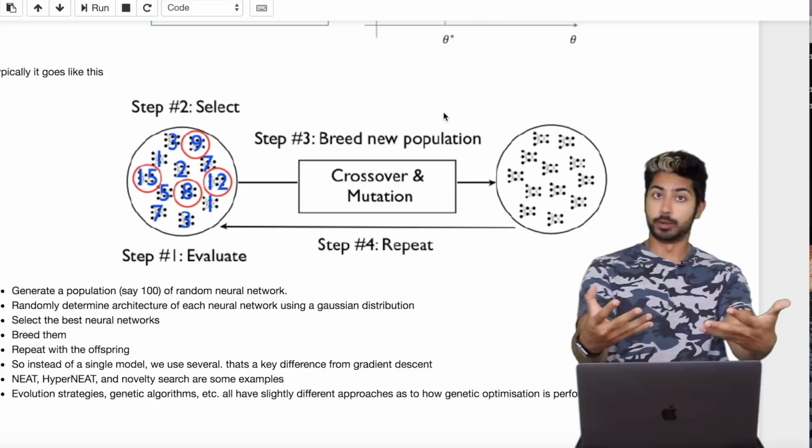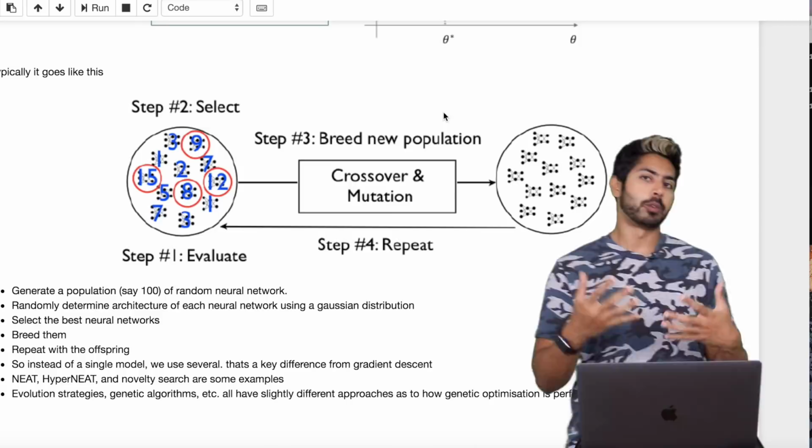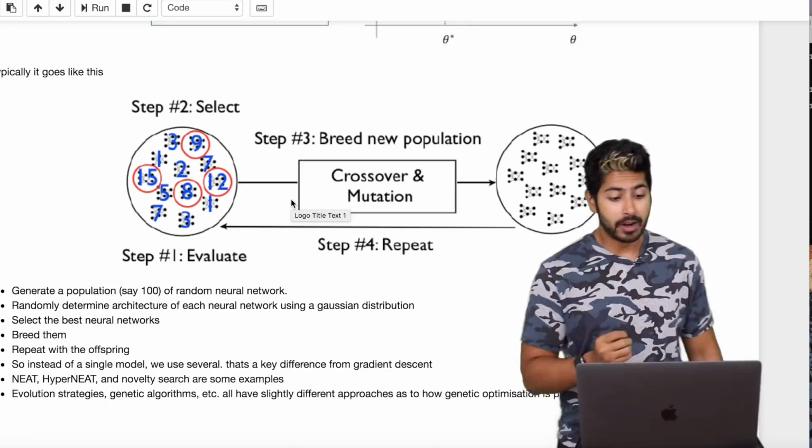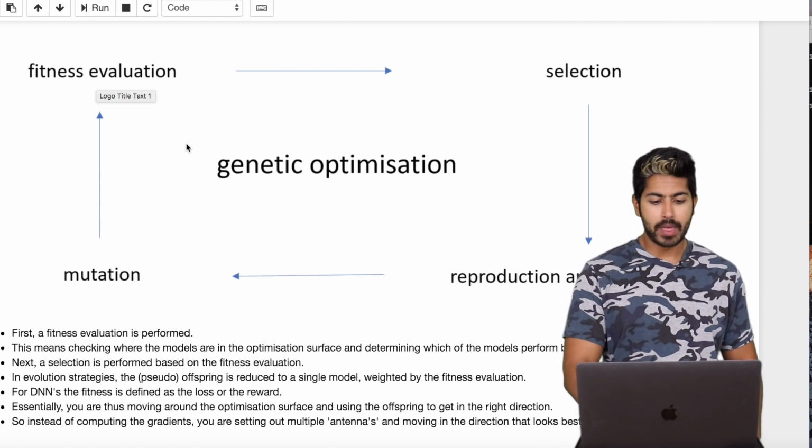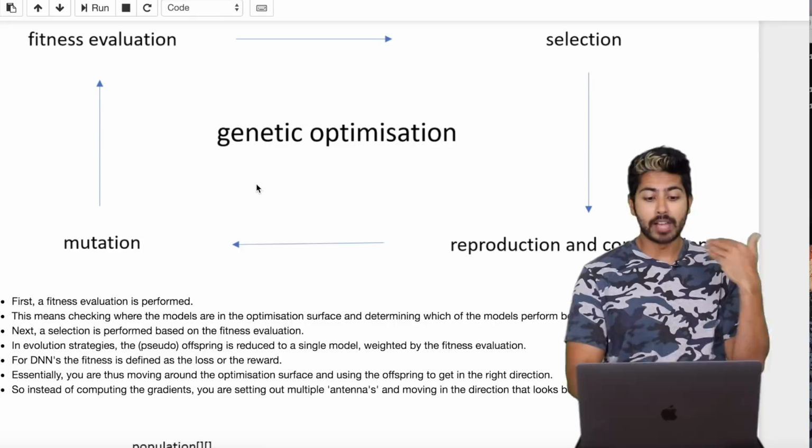So there are a couple of genetic algorithms out there. There's NEAT, neuroevolution of augmented topologies. There's HyperNEAT. There's novelty search. There are quite a lot of examples. So the idea here is that we start off with some neural networks, and then we evaluate how fit each of them is. That means checking where the models are on the optimization surface, which of the models perform best, and then selection is performed based on that fitness evaluation. We'll select 4 or 5, whatever threshold value we decide.